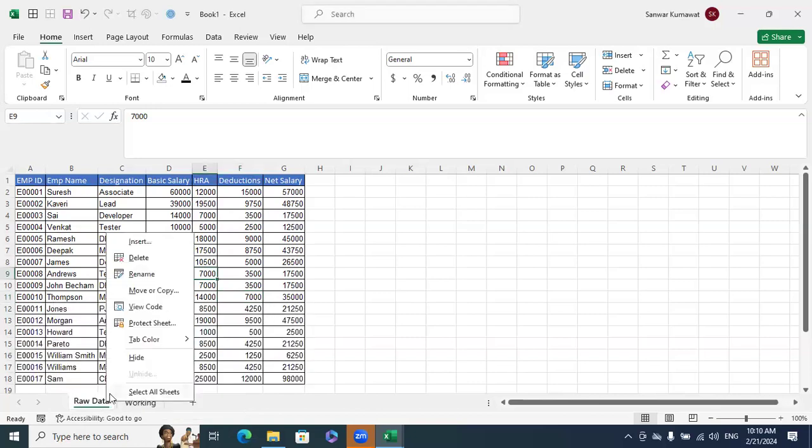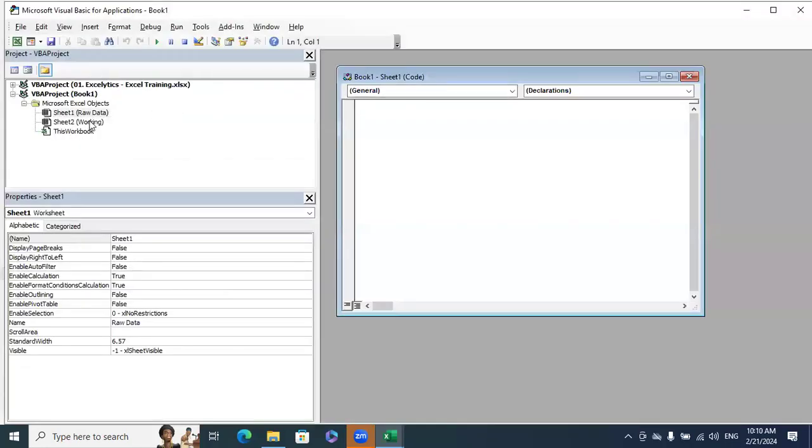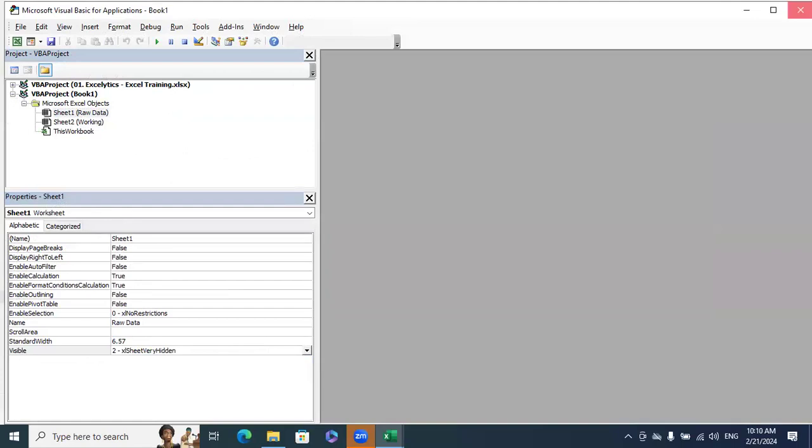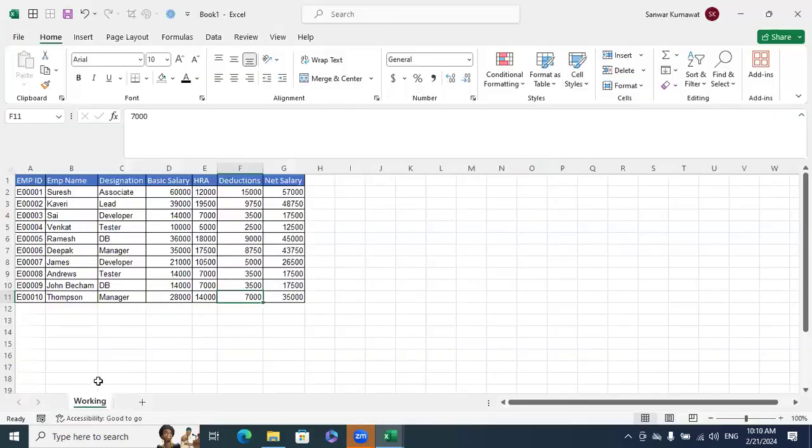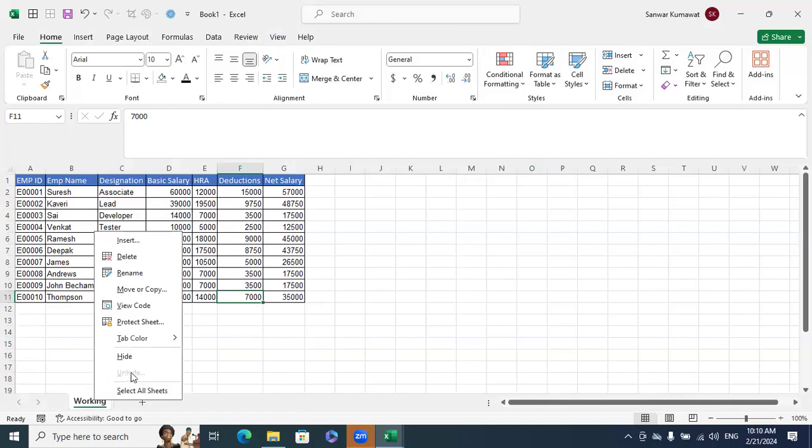But what if, instead of hiding from here, I click on view code? Someone asked this question, right? I'll click on view code, add the raw data file, choose this raw data file sheet, and go to the last visible option. Click on this, very hidden. If you choose the second one, then it will be a normal hide. We choose the last one, very hidden, and close and close. Raw data file is hidden. Right click. What happened?